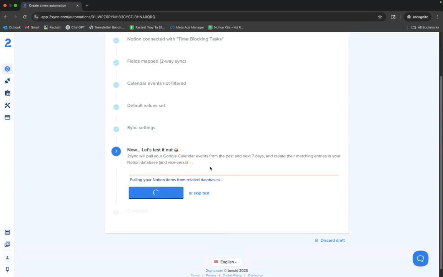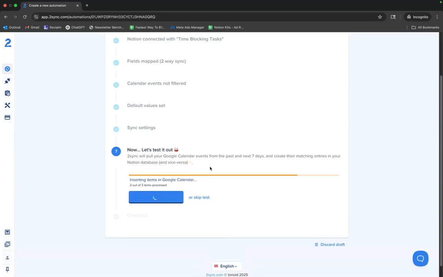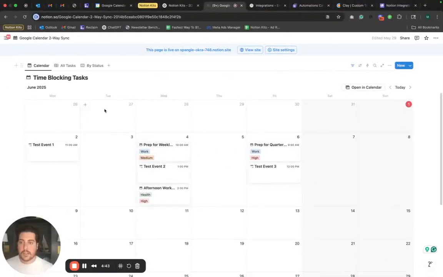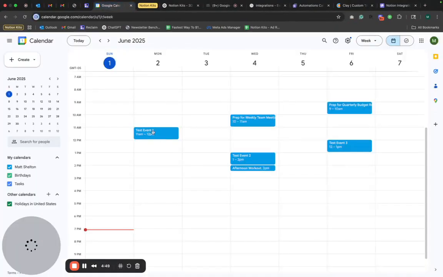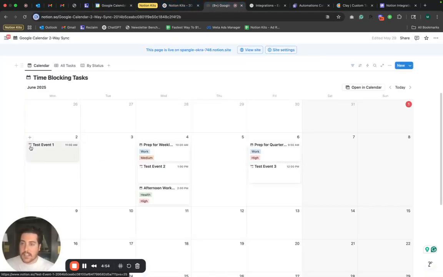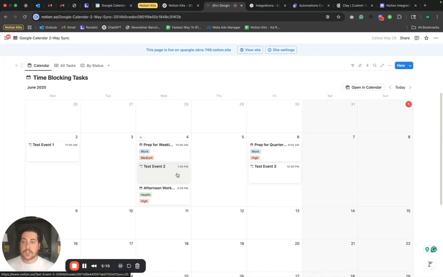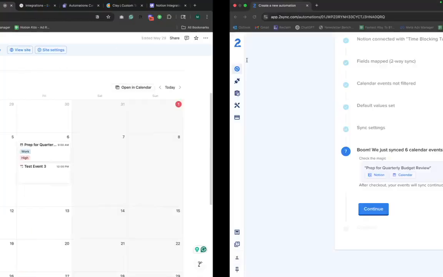We'll test the synchronization, and I'll jump over to both Google Calendar and Notion and show you how each of those items have been passed over. All right, like I promised, test event 1, test event 2, test event 3, coming here from Google Calendar. And you'll notice the icon that I told you I want each of the events coming from Google Calendar to have in my Notion database. Now, if you jump over to Google Calendar, you will see the tasks that we have: prep for team weekly meeting, afternoon workout, those events or tasks that we've created here in Notion being passed to Google Calendar. So it really is as easy as that.